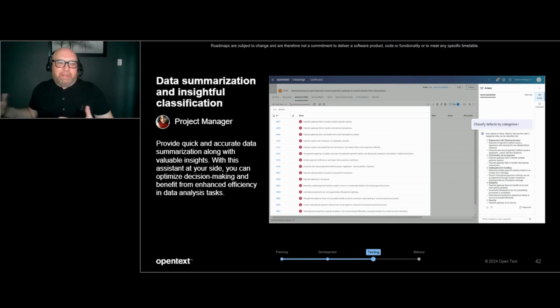But it doesn't just stop there. For the project managers, Aviator will provide quick and accurate data summarization along with valuable insights. This includes suggesting a retrospective for the release, summarizing current release status, creating release notes overall, and identifying dependent features.